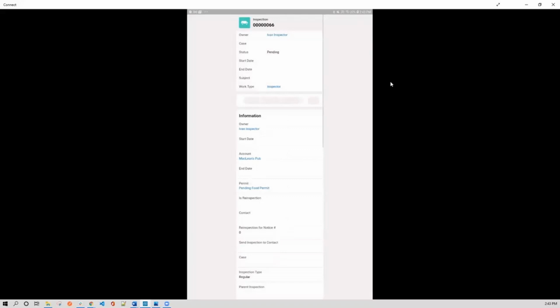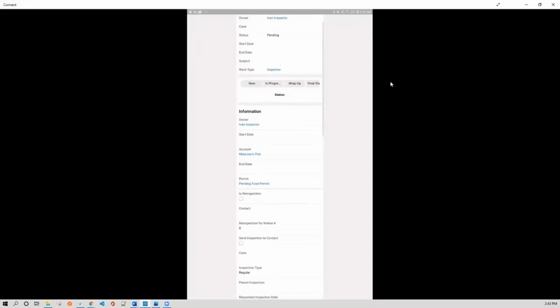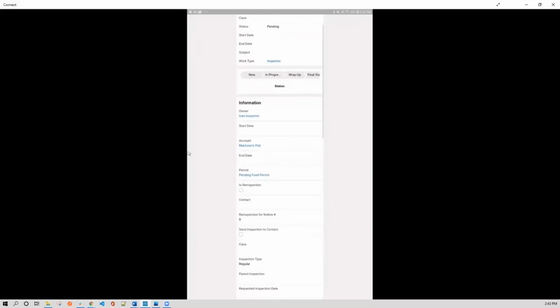All right, so we've been able to pull that new inspection that was just created and sent over to Ivan. And here we have our list of pending inspections. Currently, we only have the 1 inspection for Megan's McLean's Pub. We can click on that inspection, and just like Mike inside the office, Ivan has access to all of the same information. Every one of these hyperlinks, such as under account or permit, Ivan can drill into to get the additional information that's housed within those specific areas.